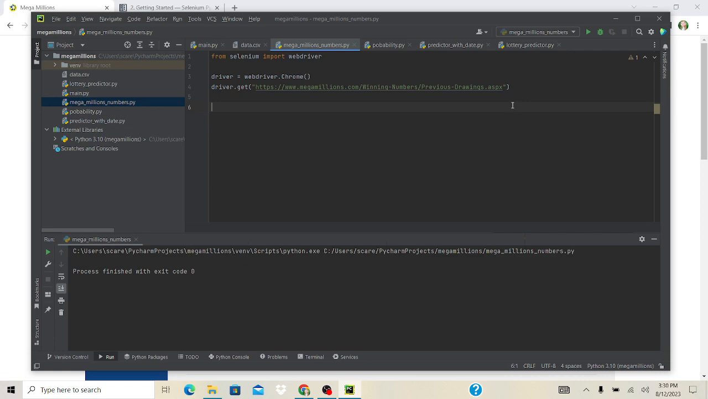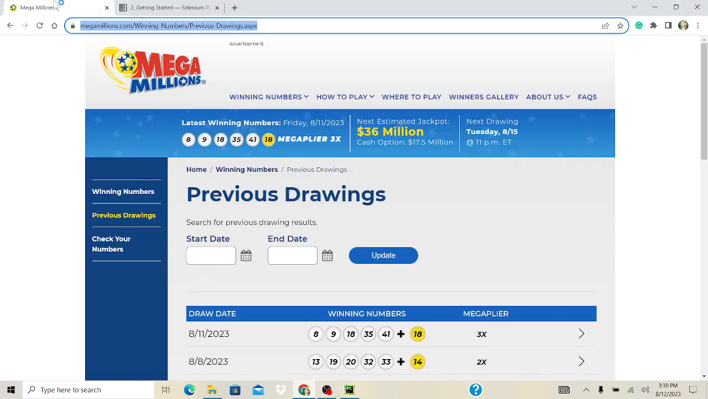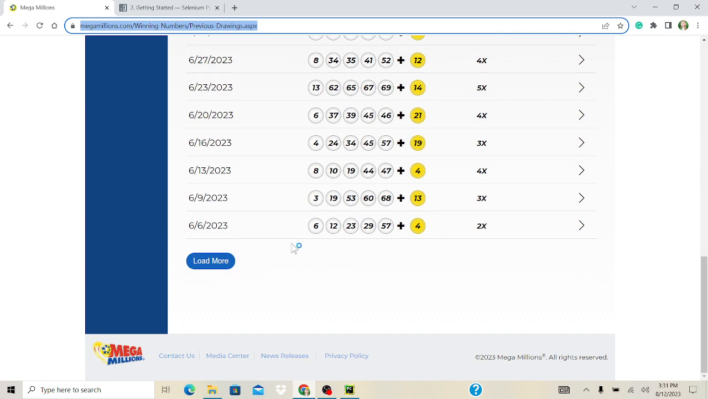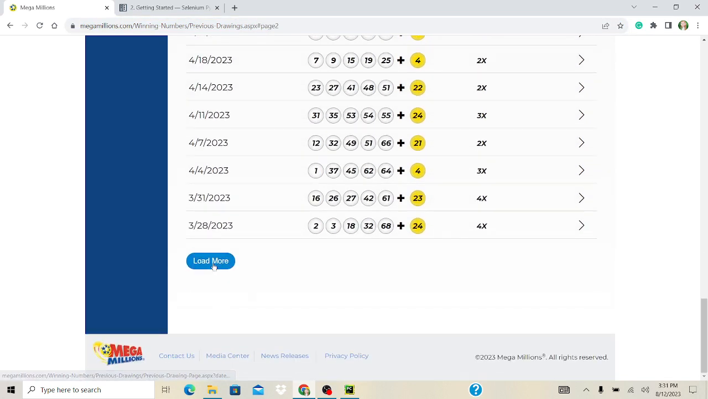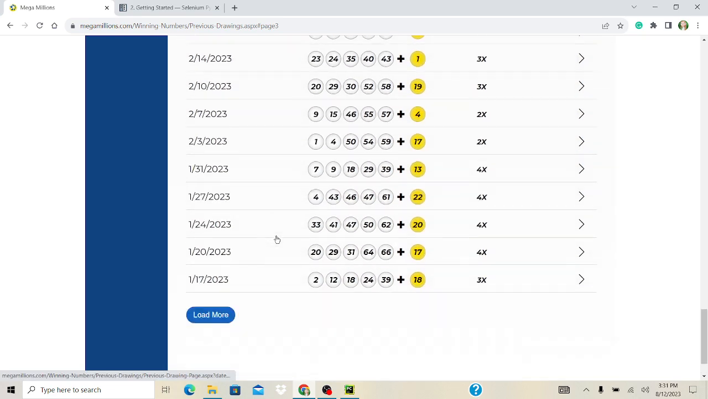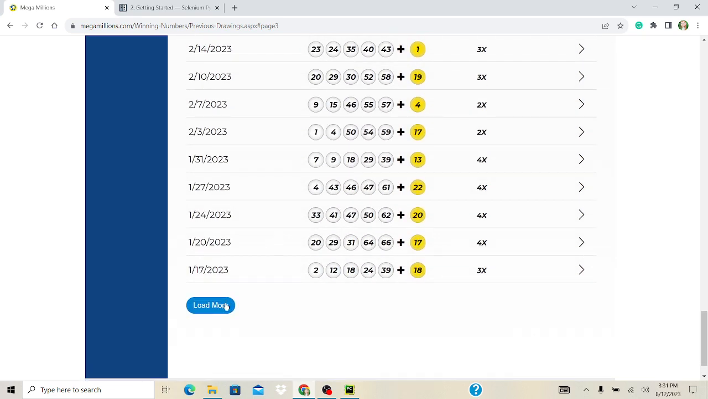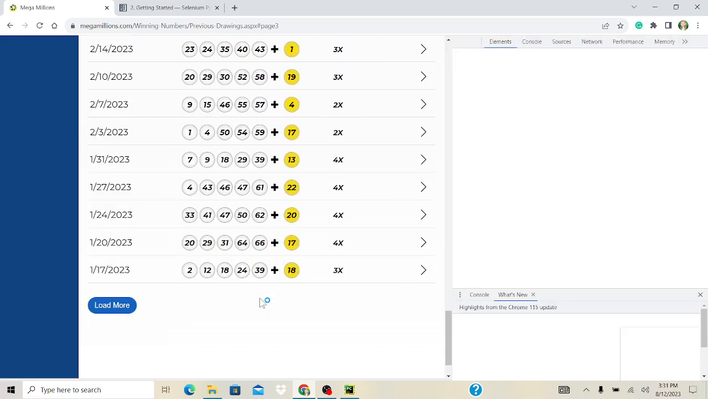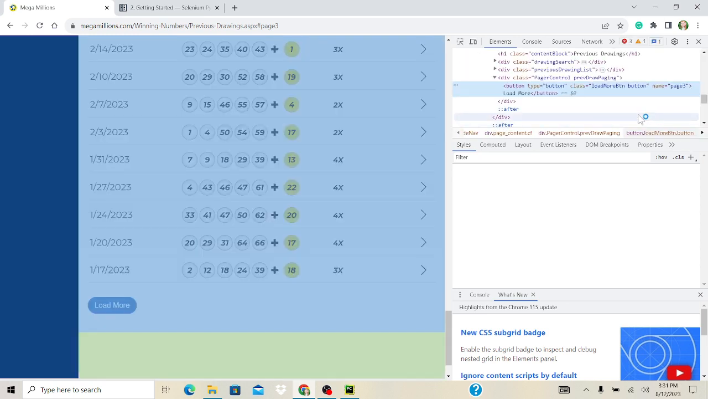What will be our next step? Our next step will be looking for this load more button. Because what the script does is keep looking for the button, press on it until the button is gone, right? In order to locate an element, we just right click, inspect element, and then we can see how we can locate it.